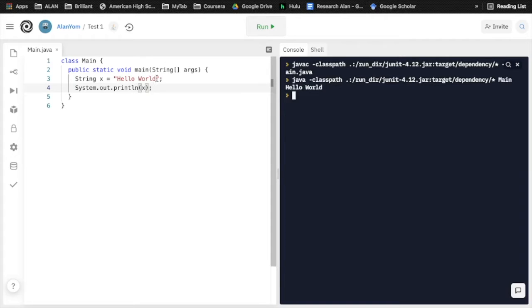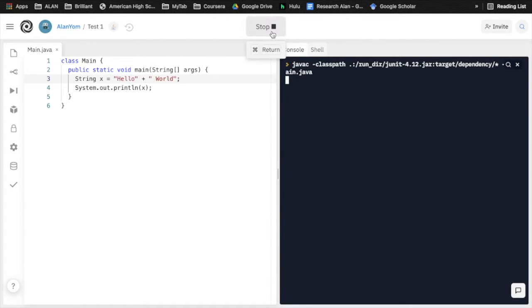Alright, we can also do things like combining strings. For example, "hello" plus "world". Now if we run it, we should get hello world. But there seems to be no space between these two words. To fix that, you can either add a space after hello or a space before world. So if we run this now, our problem should be fixed.